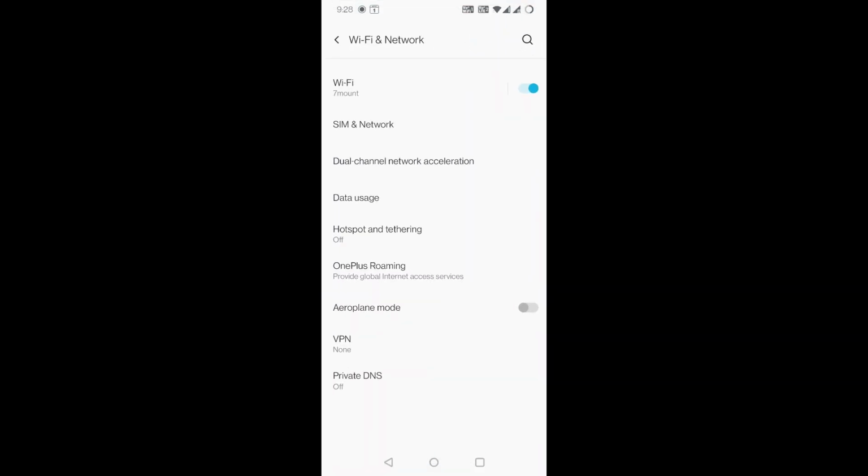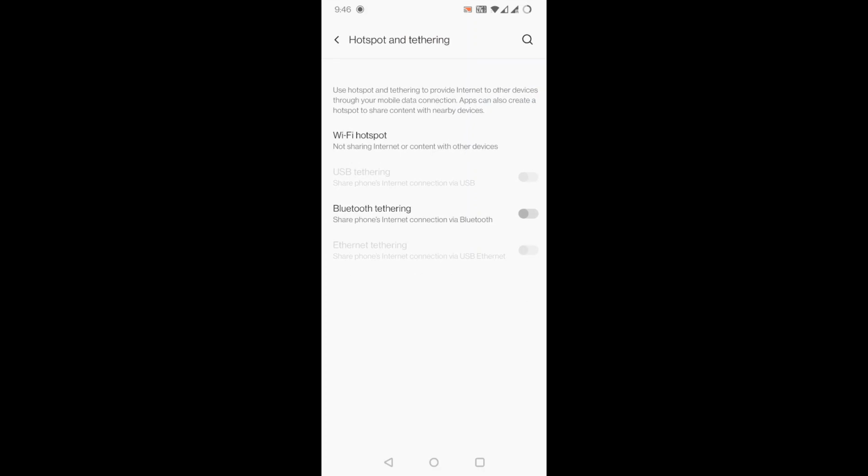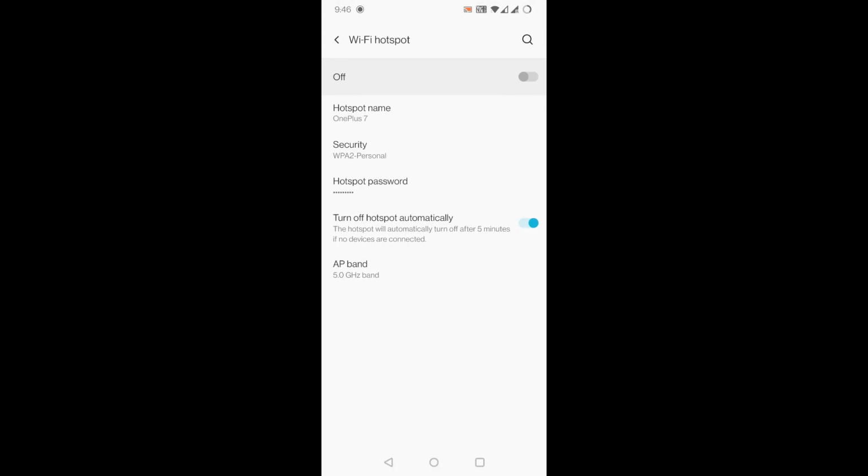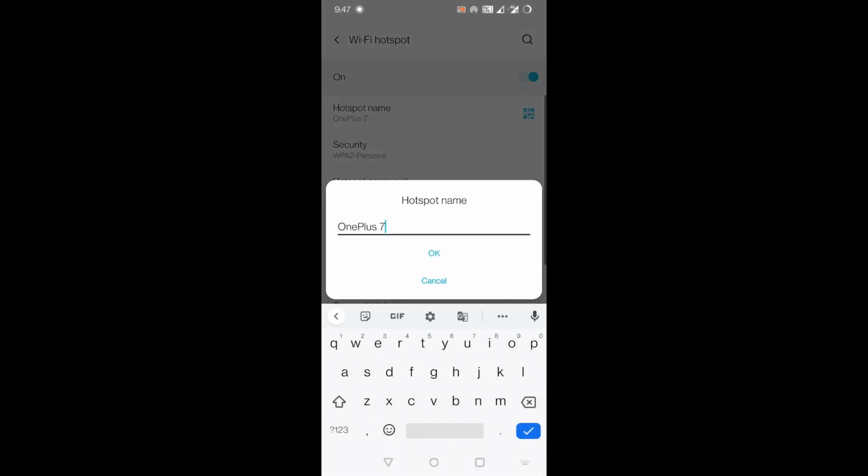Hotspot and tethering. Next one is hotspot and tethering. You can go inside the hotspot by tapping on it. So we can select Wi-Fi hotspot. We can switch on the hotspot and share the network with other devices. Hotspot name: we can change the hotspot name.